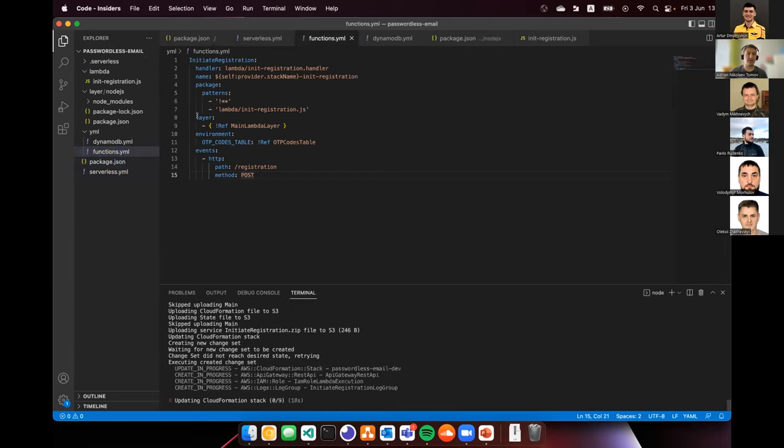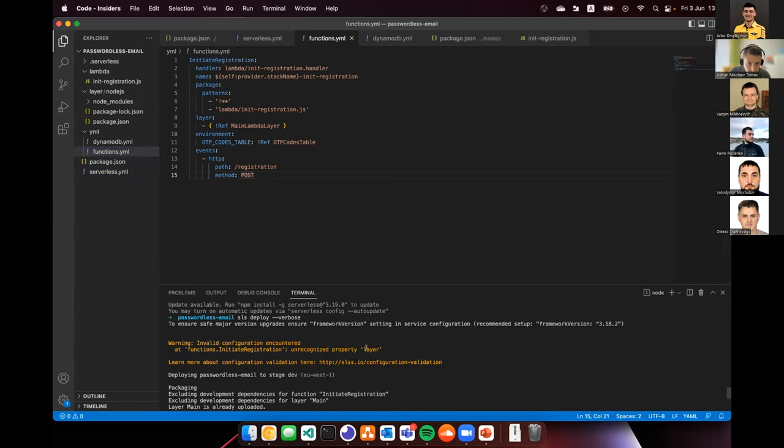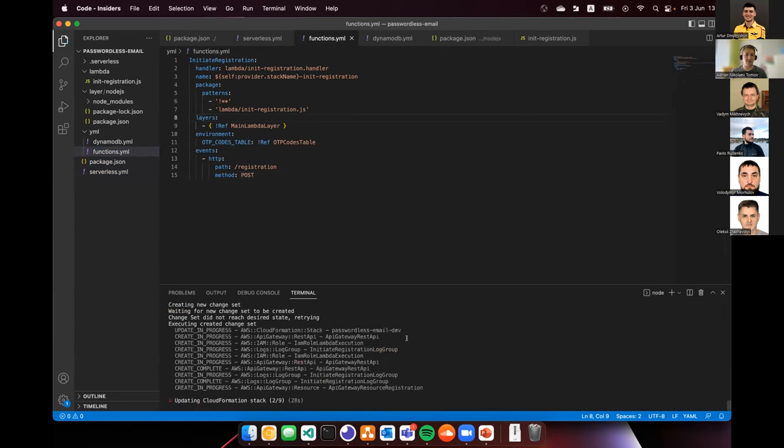Okay, I guess we're going to have to update again. This needs to be layers in order for the layer attachment to work, but we'll redeploy again. It's actually pretty quick how it deploys.